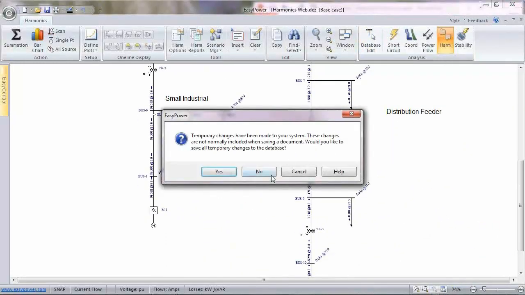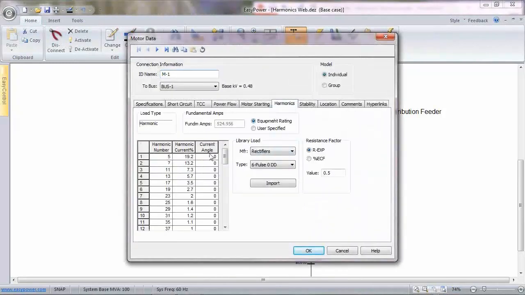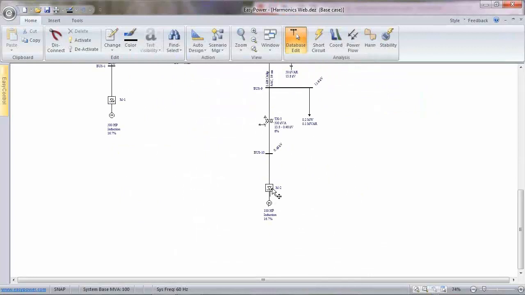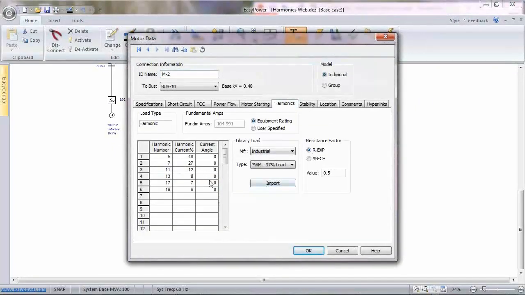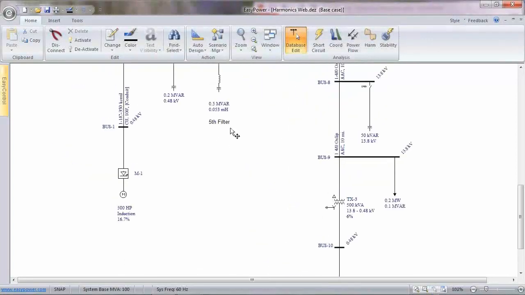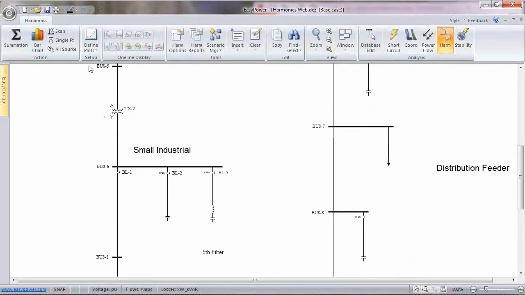If I go back to database focus, I specified my injections at a current angle of 0 for the entire spectral content. And so there'll be some amount of phasing occurring in the system, but all the current angles are 0, so each of the harmonics should pretty much add linearly in the system. Okay, so that's the all source current flow.